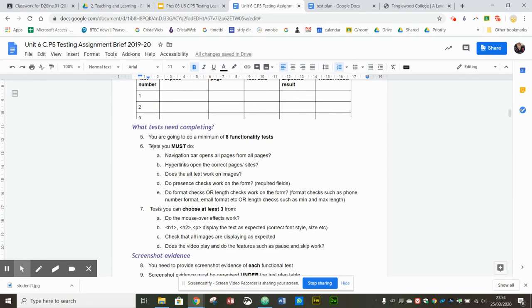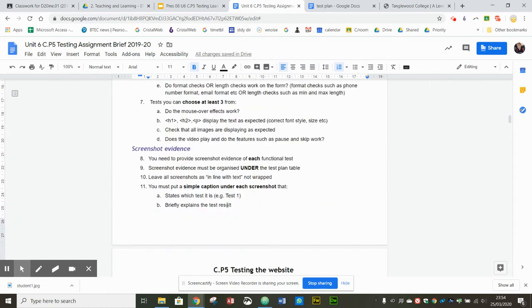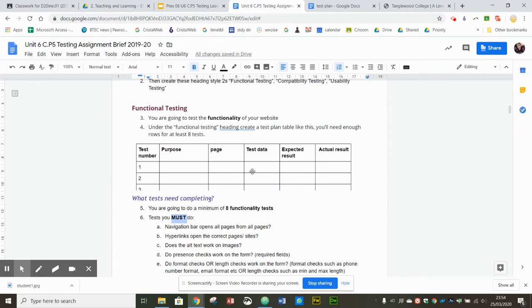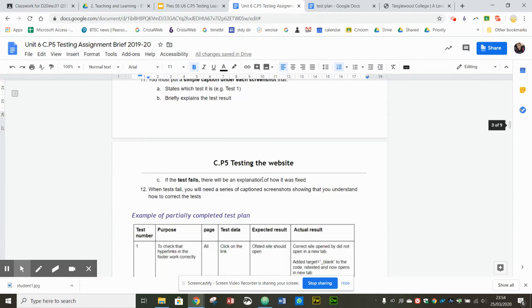Also, it tells you the tests that you must do. These are the essential ones. So there's 1, 2, 3, 4, 5 of them. And then you choose 3 from the optional tests. And again, some people will want to do more. It also explains in here how to do your screenshots, the fact that you need to have them captioned, and they need to go underneath the test plan table, leaving them in line with text.